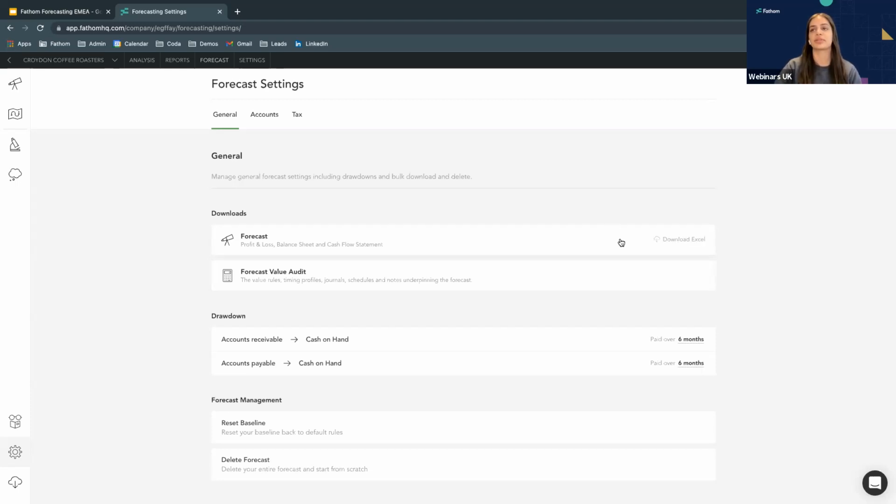Again, you can also download a spreadsheet. This will just show you your P&L, balance sheet and cash flow statement and your projected values for up to 36 months. What we find is a lot of users who are in their trial period delete their forecast and create it in many different ways. And yeah, just play around with the functionality of Fathom and the different value rules we have.